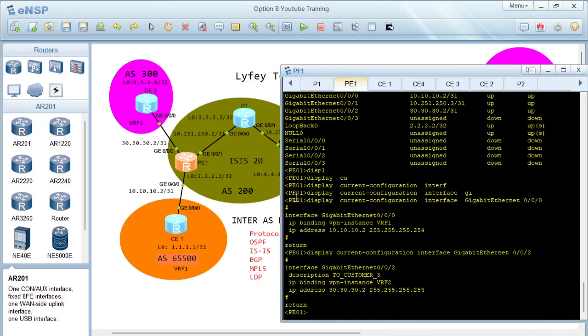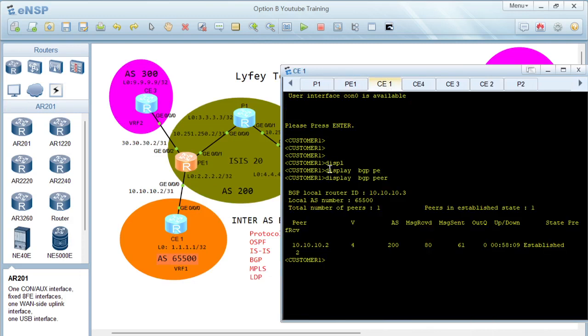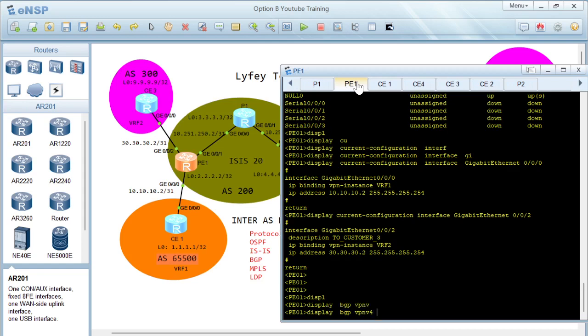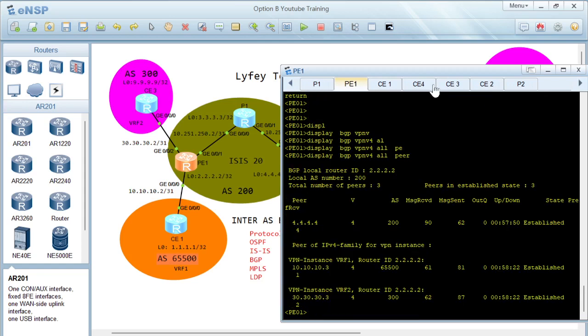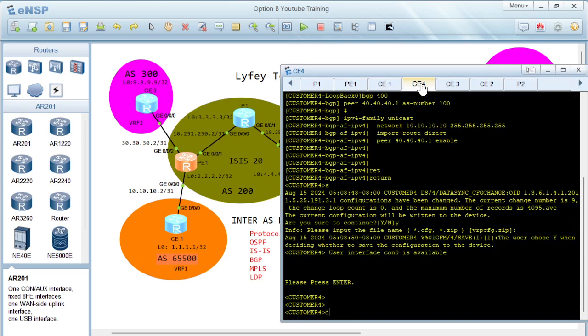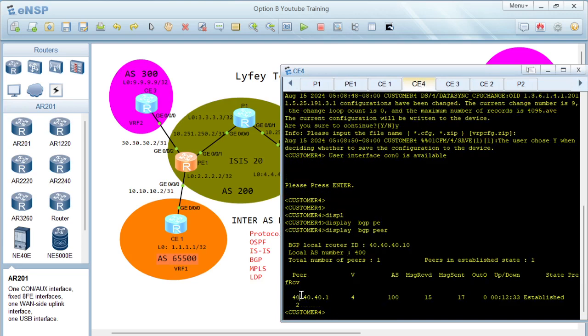We can verify that our peering sessions are up. The BGP peering session, display bgp peer. You can see that on C1 we have a peering session established towards the PE. On PE1 we can also verify by running the command display bgp vpnv4 all peer. You can see that we have a peering session. We can verify on C4, display bgp peer. We have a peering session established.